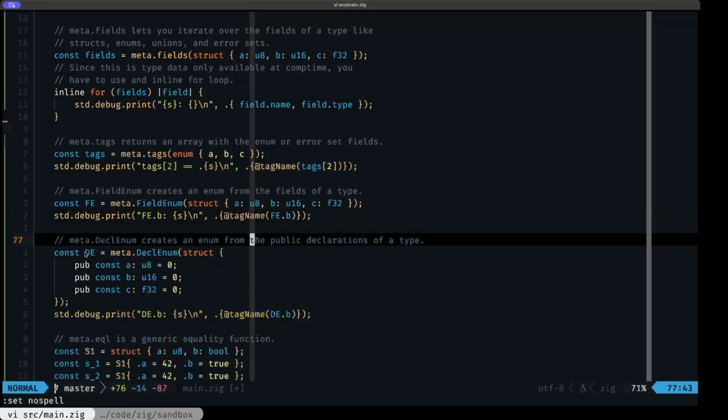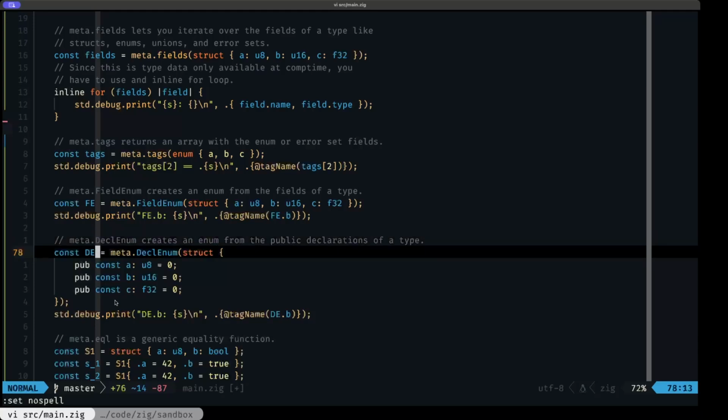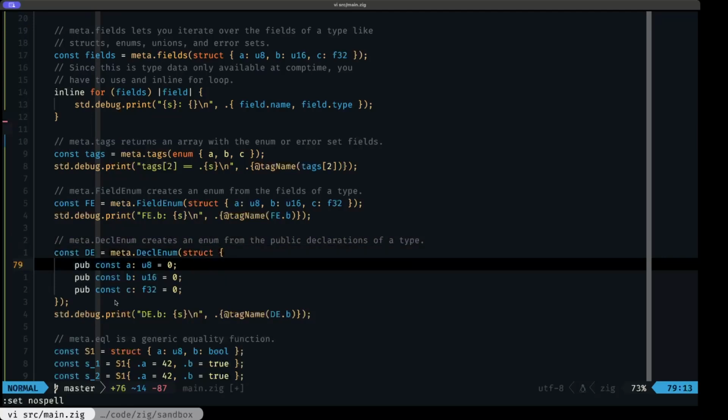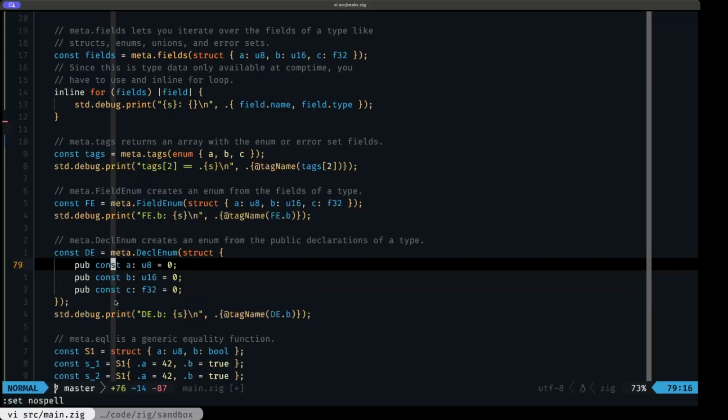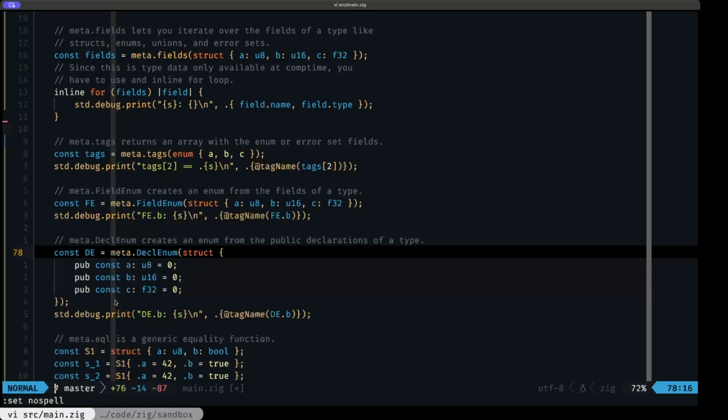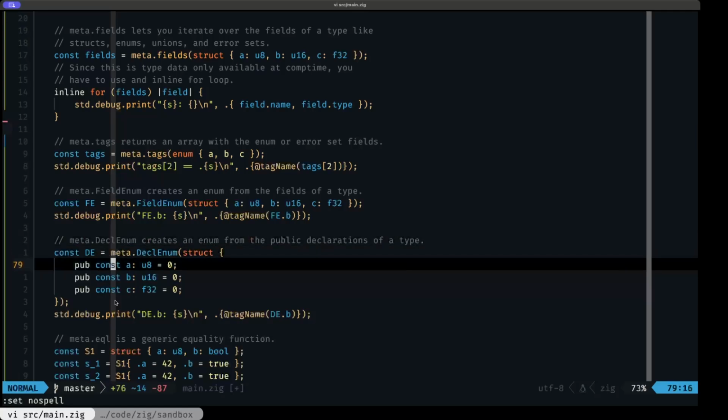Now, next up, we're going to have the meta.DeclEnum, and this basically does the same thing, but for the declarations. Remember that inside a struct, an enum, a union, these are namespaces, and you can have declarations inside, and declarations can be, for example, constants and variables and functions. So in this case, instead of having fields A, B, and C, we have these three constants. We're declaring them. In order to be visible to this function, DeclEnum, they have to be public, okay? So we make them public.